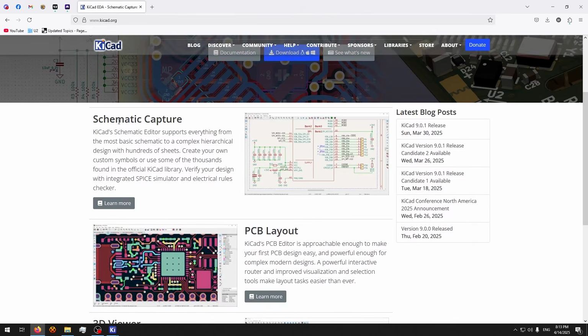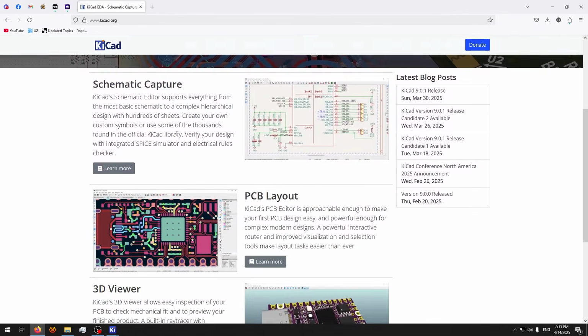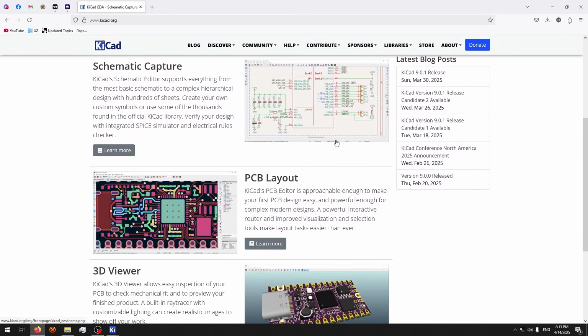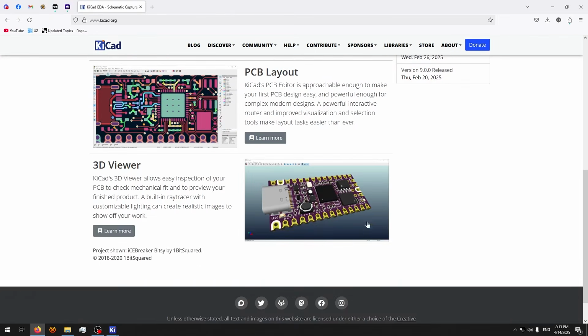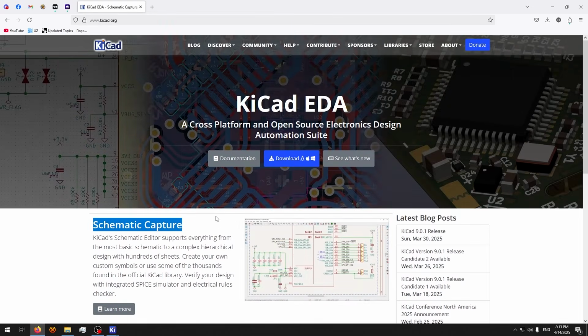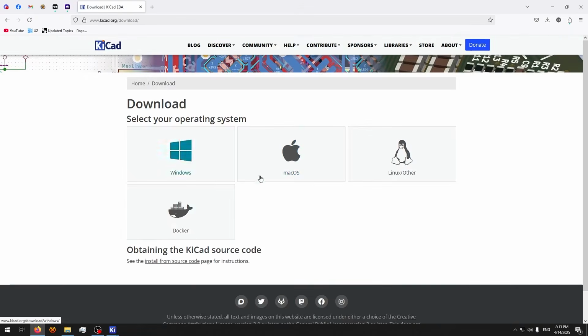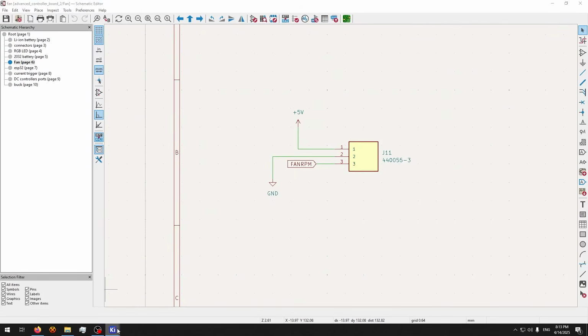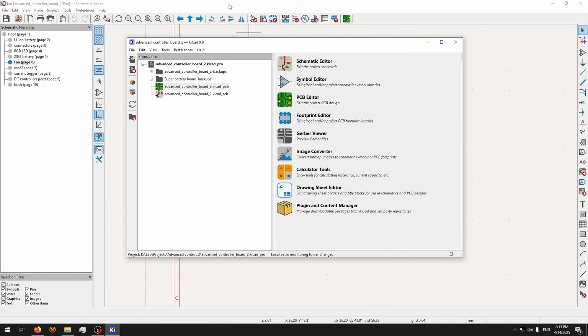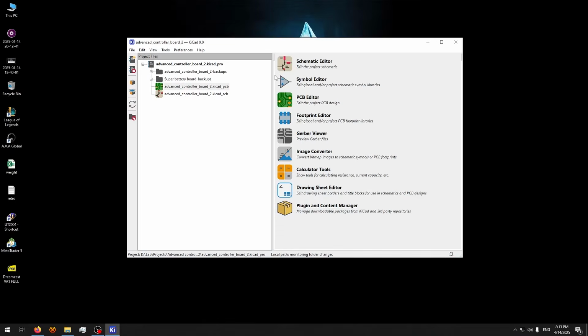So KiCAD is basically a free software for PCB design. It allows you to do schematic capture, PCB layout, 3D viewer, bill of materials, checking, even simulation, basically an entire package. Open the KiCAD website, kicad.org, go to downloads and basically download and install KiCAD. For me, I have installed it already, and its basic screen is like this.